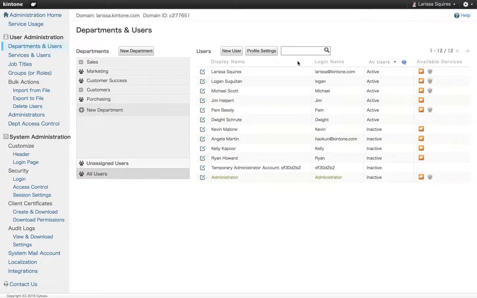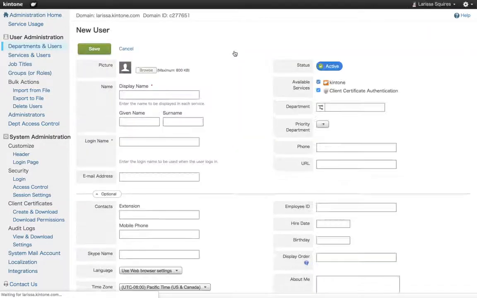So to the right, you'll see this section for users. So here's where you're going to add your new users and change profile settings for previously existing users. So to add a new user, we'll click new user.